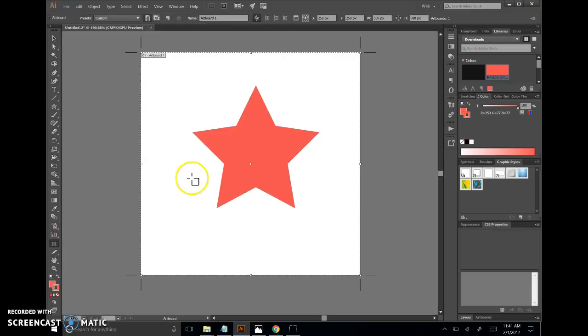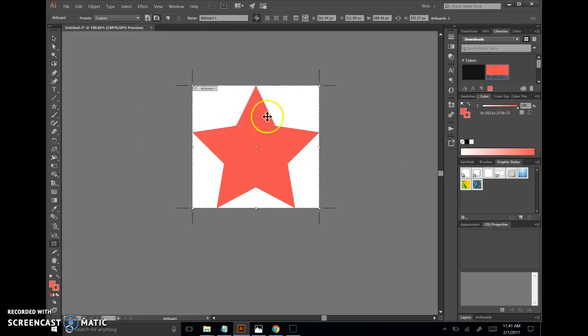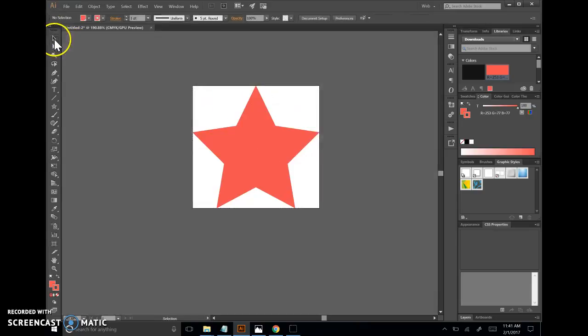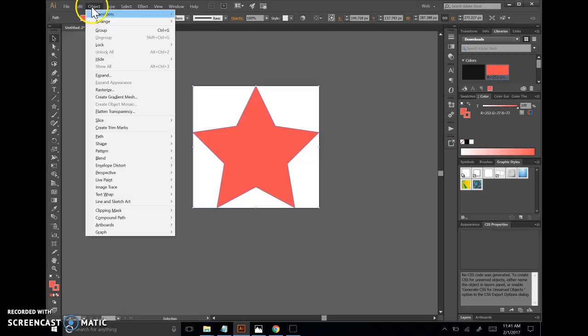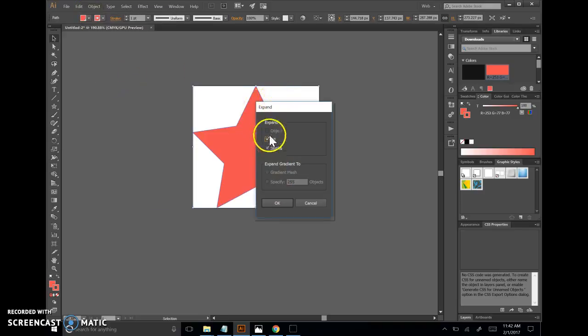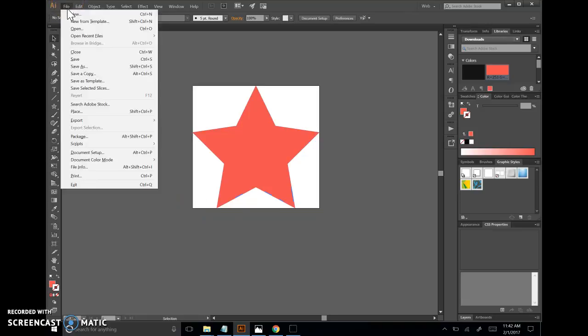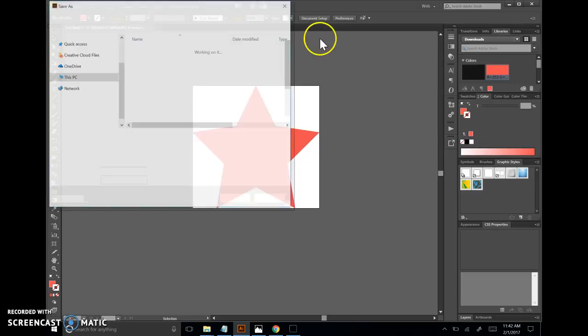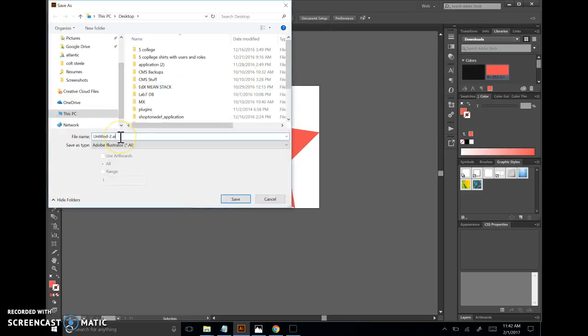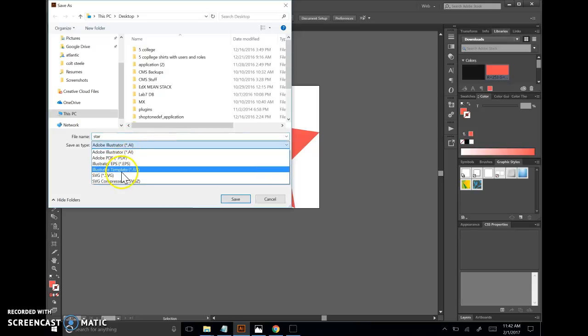So we'll click that artboard, double click on our object. Now we've got that artboard size down. I'm going to hit Control A, and choose Object, Expand. We're going to expand that fill and stroke. Go ahead and click OK. And now we can actually save this file as an SVG. So we're going to click File, Save As, and we're going to call this star, and save it as an SVG file.